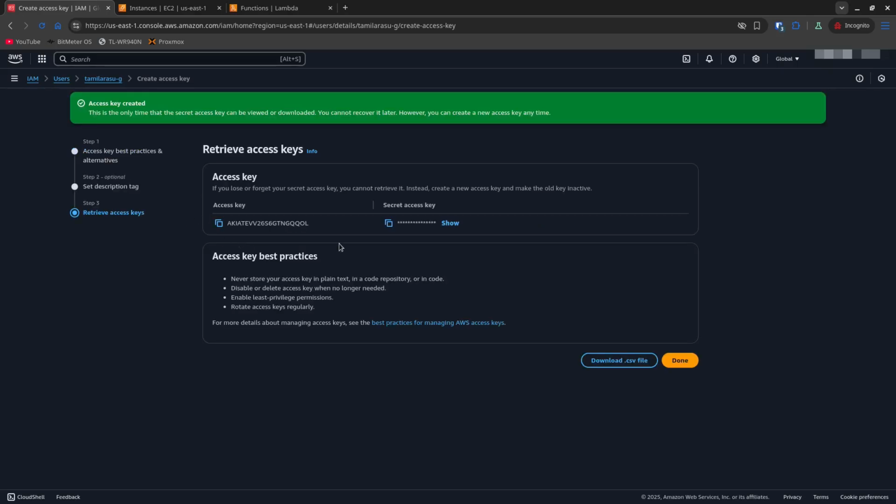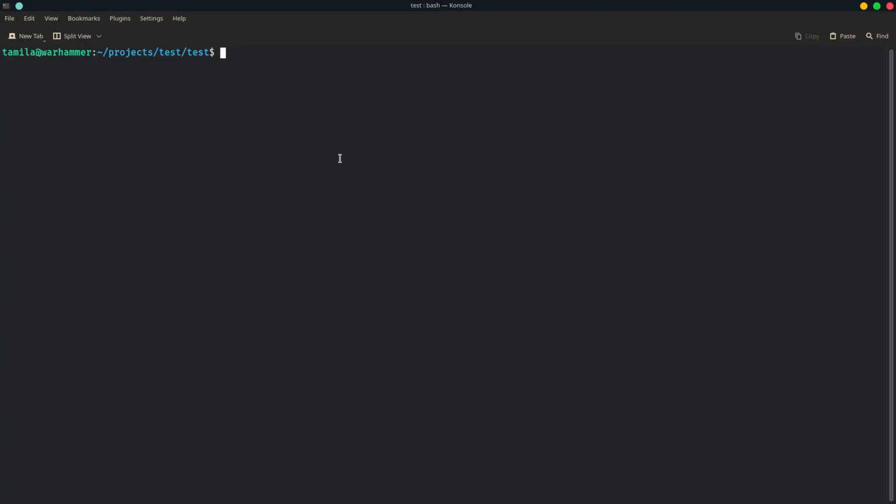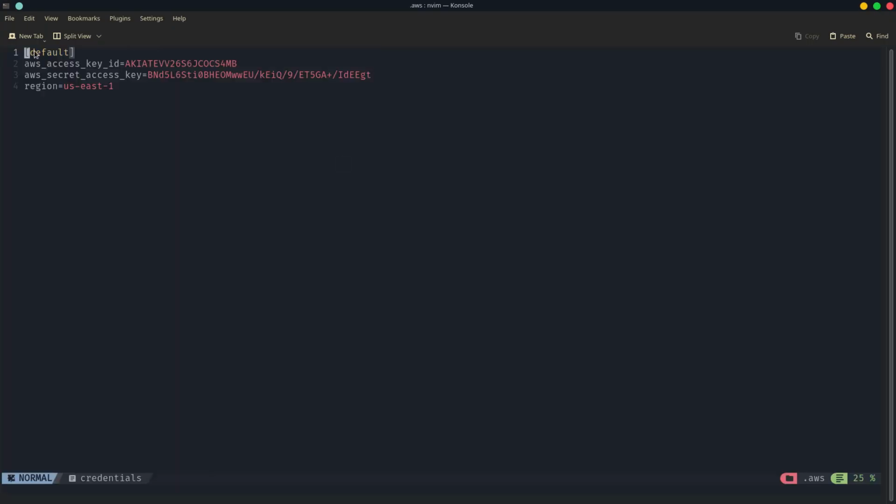Now copy the access key and the secret access key and keep it somewhere safe. We will need that to configure the AWS credentials. Now click on done. Now open up the shell. Go to the home directory. Create a directory named .aws. I have already created it. Let me navigate into it and create a file named credentials. Press enter. Make sure you add the first line as default inside the square brackets and then use aws_access_key_id equal to the access key that you obtained earlier.